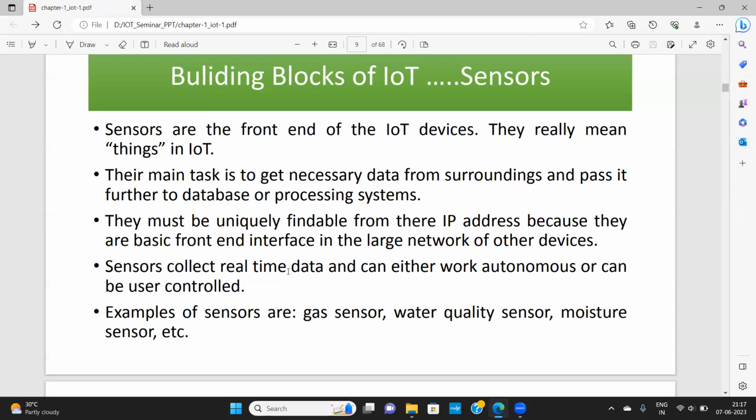Again, sensors collect real-time data and can work autonomously or be user controlled. We can control them manually, or these sensors can work automatically using predefined programs or predefined interrupts. There are different types of sensors available in the market for practical applications, such as gas sensor, water quality sensor, moisture sensor, pressure sensor, etc.